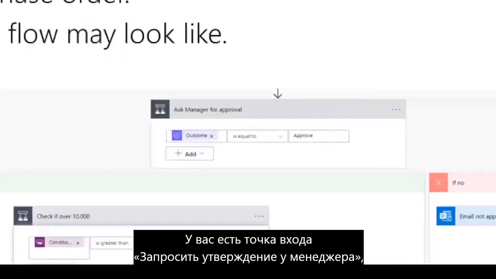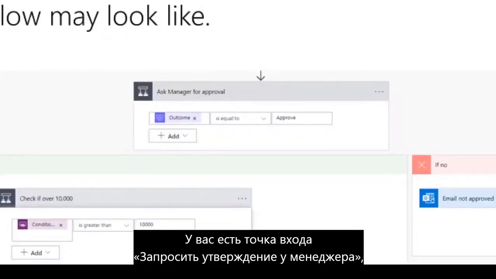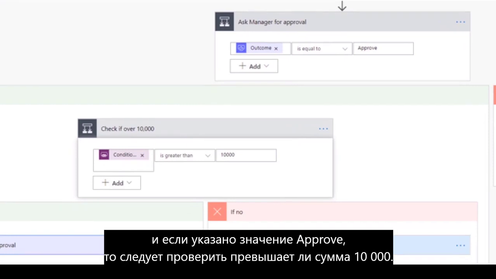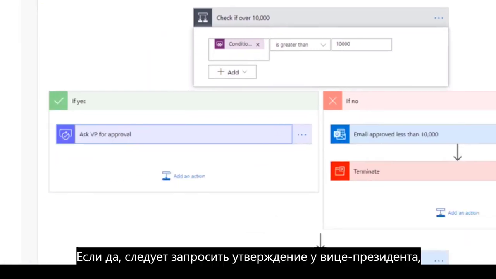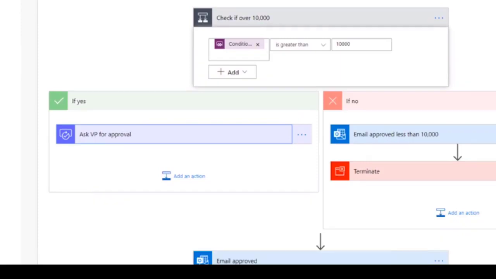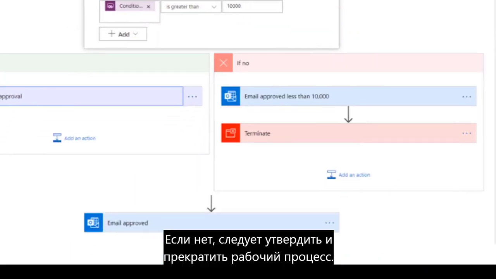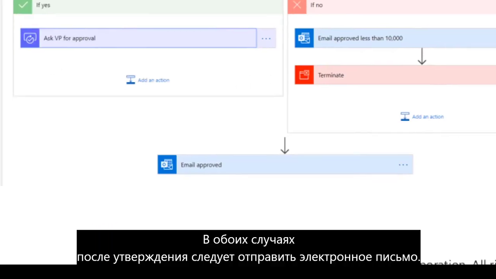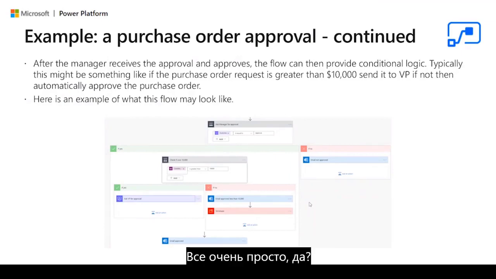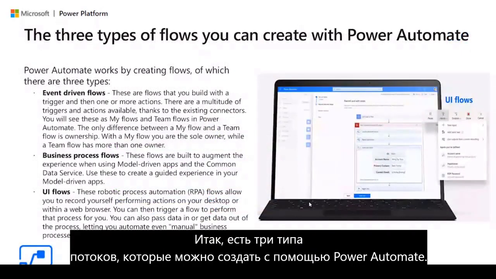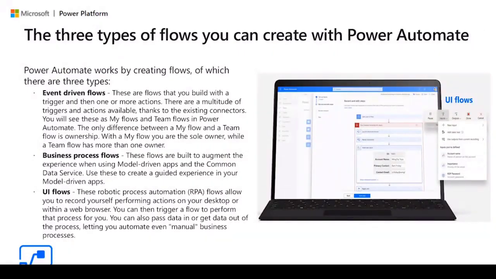You'll have the entry point as the ask manager approval, and if the equal is to approve, then check if it's over 10,000. If yes, ask for VP approval, then triggering an approval workflow. If no, approve directly and terminate the workflow. In both cases, send an email once it's approved. Very simple, right? So there's 3 types of flow that you can create with Power Automate.